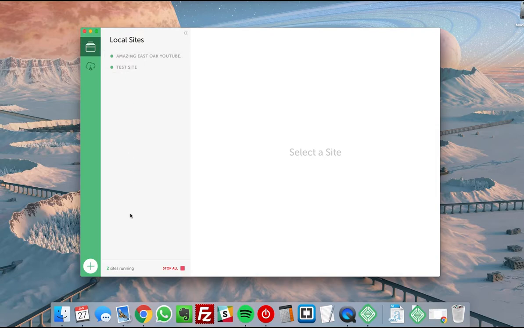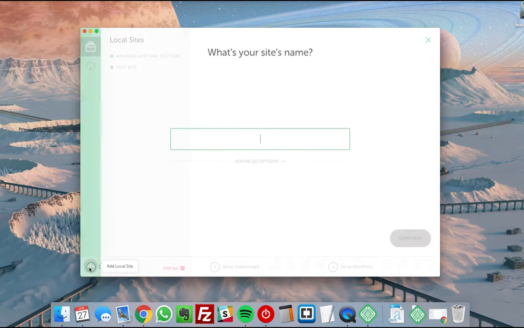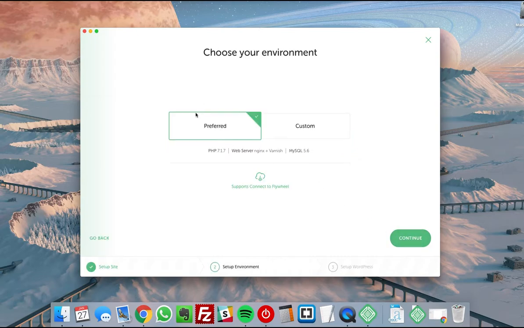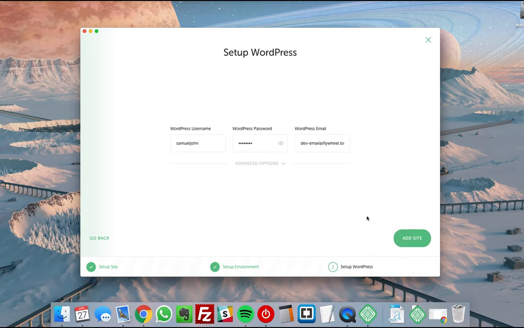Awesome, so these are sites that I put in before, but what you're going to do the first time is just click add local site, put in the name of your website, call it whatever you want, it doesn't really matter, continue. I would prefer the default setup, that's all you need right now. Continue. This is just going to be what you're going to log into WordPress with. So this doesn't need to be too complicated.